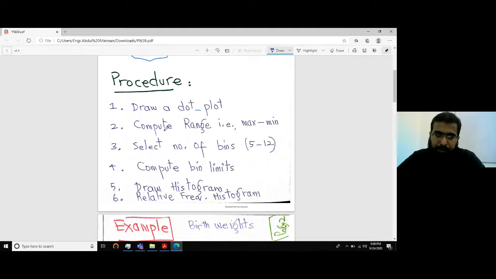Step number 2 is that we have to compute the range. In a given raw data, we compute the range by subtracting the minimum value from the maximum value, and then we select the number of bins between 5 and 12 depending on the size of the data, and then we compute bin limits, and then the histogram, and then the relative frequency histogram. So these are the 6 steps to draw a relative frequency histogram given the raw data.